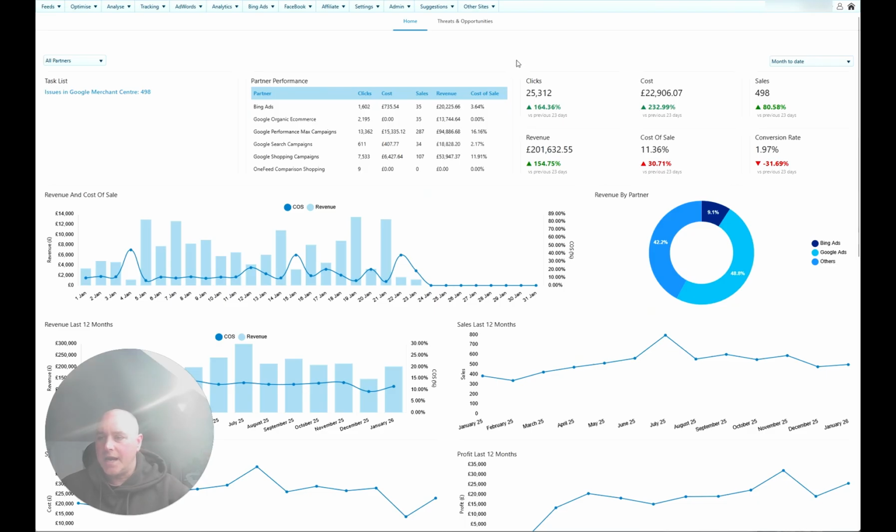As you can see here, this is our home screen. So when you log in and you have some data, this will give you a bit of a rundown of where you are. Just before we go any further, the reports we provide here are done on the day of the sale, not the day of the click.